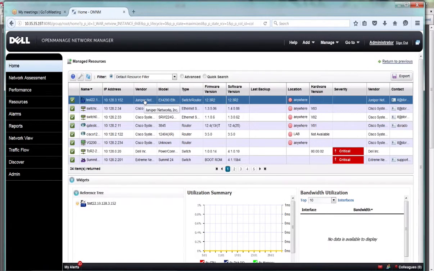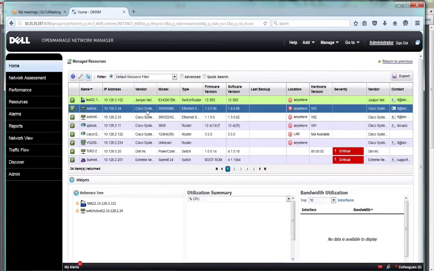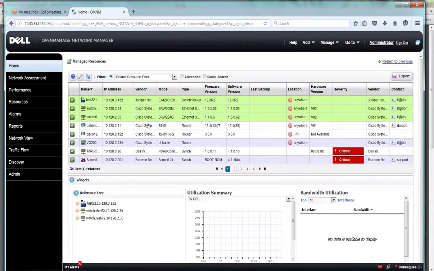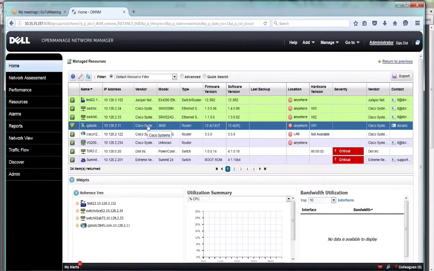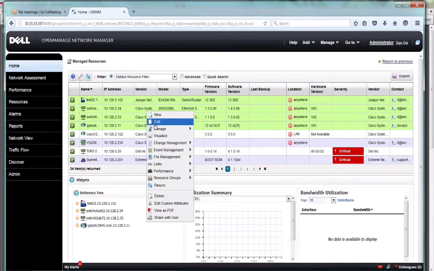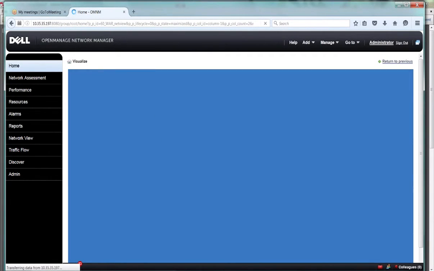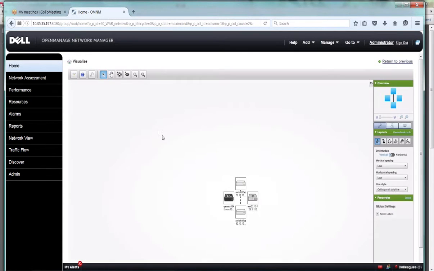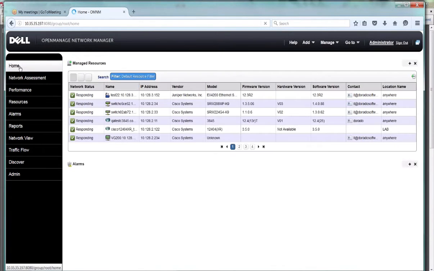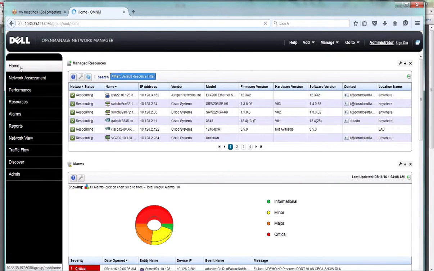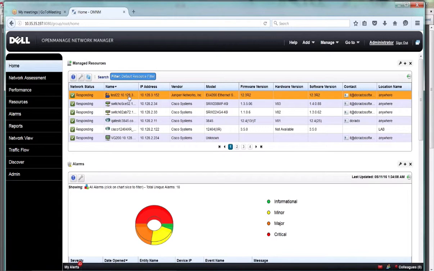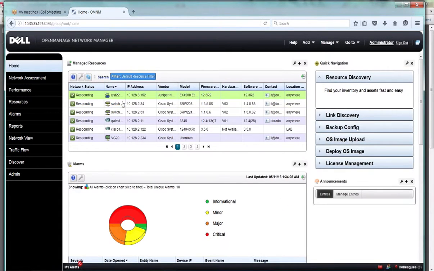You can also, again with the Control, select devices, and you put them on the topology just by going to Visualize. So there's our few devices that we selected. Back. Multi-select a few more.